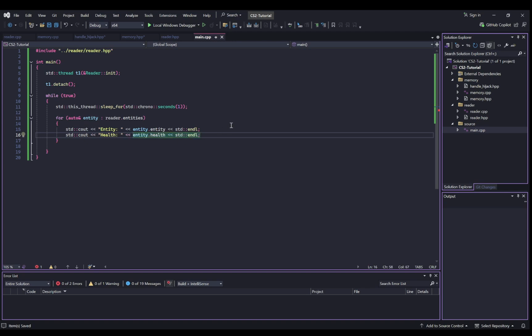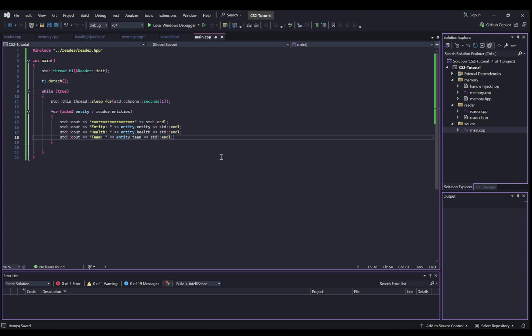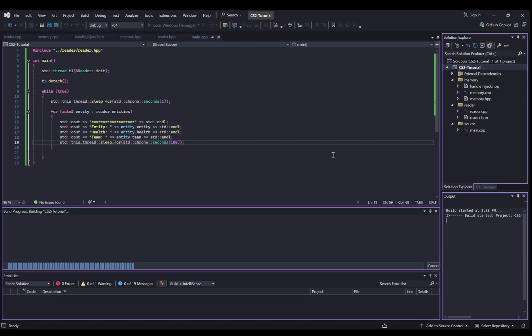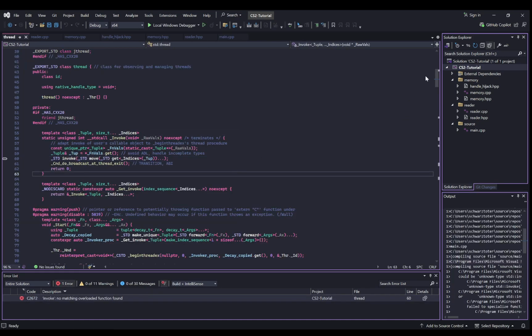Prints out the health. Entity.health. Let's actually do standard. I think it's a little bit better. Okay. Let's do standard cout. Get rid of the team too. Okay, so this should work. Let me make this wait 100 milliseconds just in case. Let's build this. What is this for our thread? Yeah, it is.